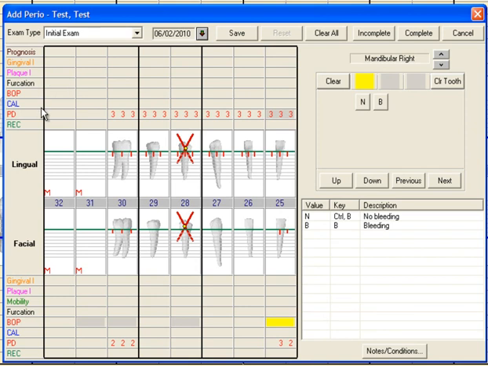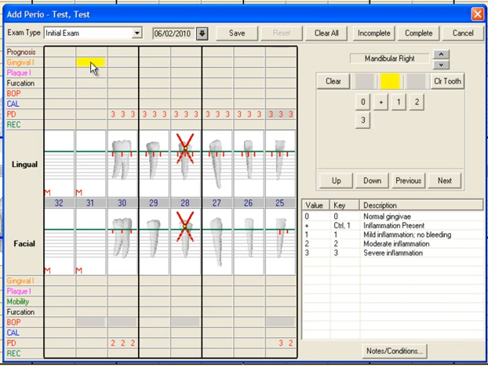So we've done probing depth, we've done bleeding on probing. Now we're going to record a gingival index and a plaque index. Go to a gingival index here. Remember what we're looking for in a gingival index. We're going to use our clinical parameters: color, contour, consistency.